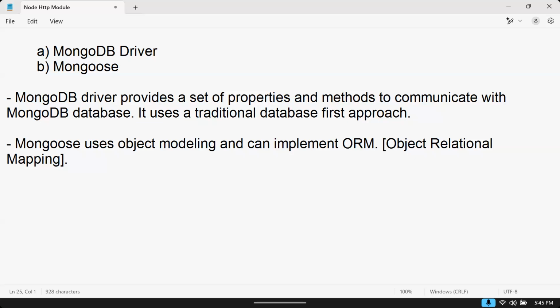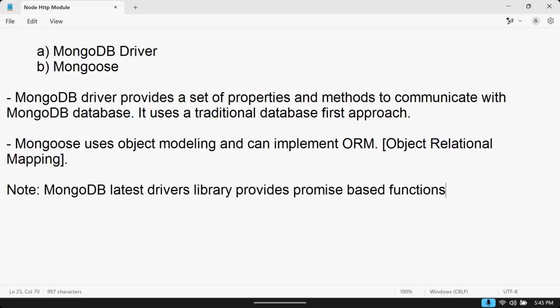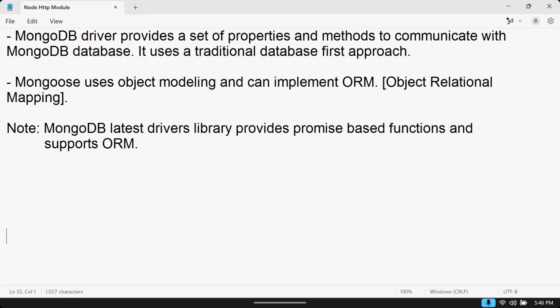Right. So we will see how to use them actually. What are the differences, but that is what Mongoose claims. But with MongoDB also we can handle ORM. So one important note is that the latest MongoDB drivers library provides promise based functions. What do promise based functions mean? Promise based functions are already asynchronous, and it supports ORM also.